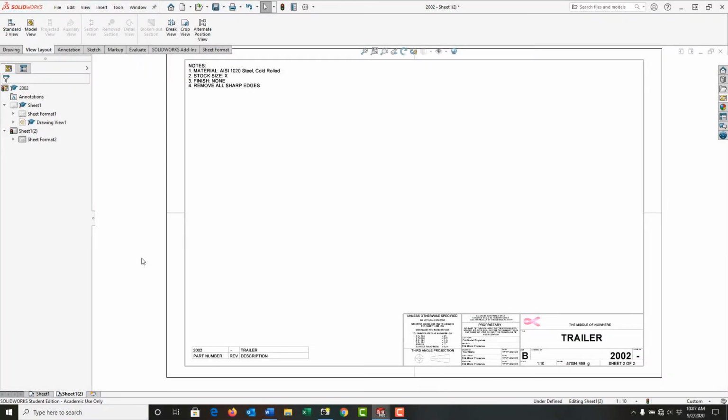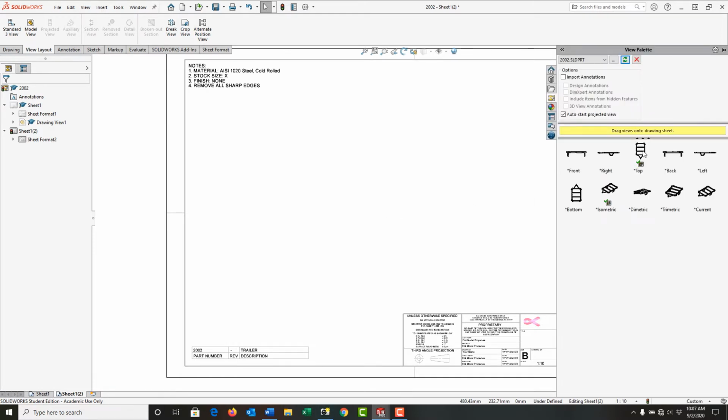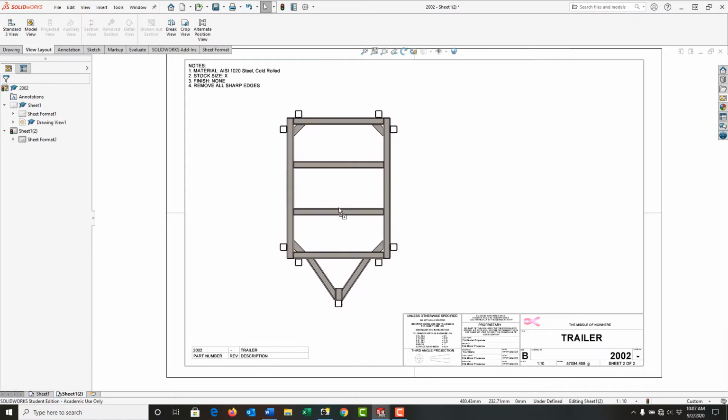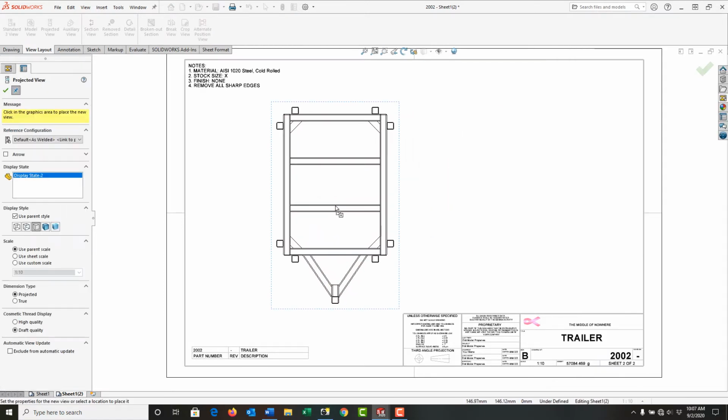To create a view for a specific structural member in a weldment, the first step is to add the view to a drawing sheet. So I'm going to drag in my top view here, and I'll place it here. Next, I want to isolate just this member. So I'll accept this view.